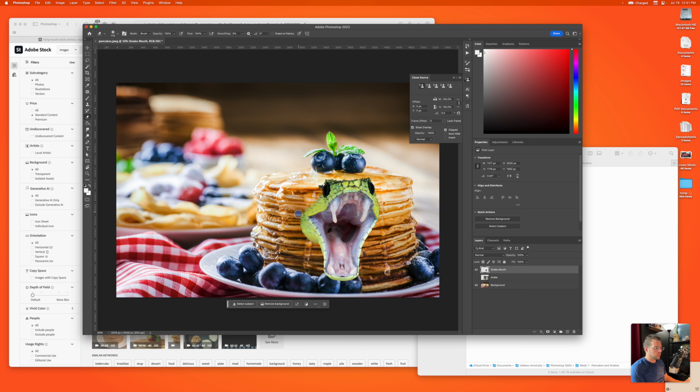I am just going to run through here, and I'm going to erase all the parts of the snake's mouth that I don't want. There. Now I've got my snake mouth, and I've removed all of the parts of the snake that I don't want. But it doesn't look very good, does it? It looks sort of like I've just plopped it on there, doesn't it?